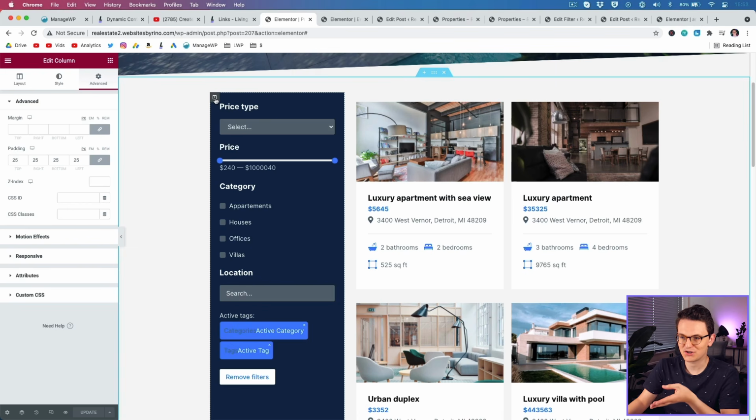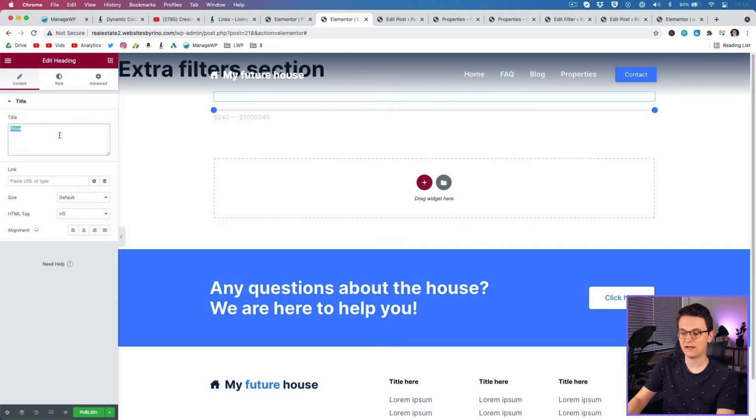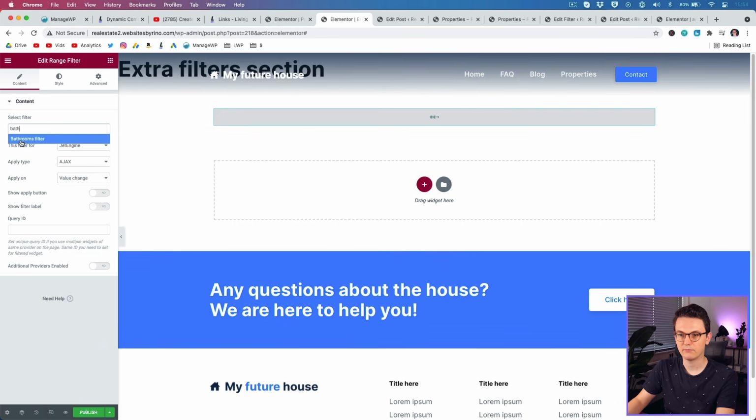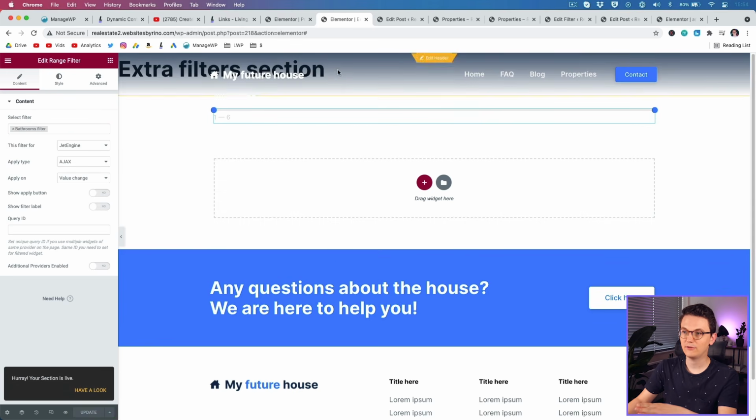That is much faster. So if you just copy the title like this and paste it over here, and you also copy your range filter because we want a range filter, paste that over here. Now for the title, we want bathrooms. And then for the slider, delete this and go to bathrooms filter. And then it shows 1, 2, 6. So we can click on publish and that's all we need to do for now.